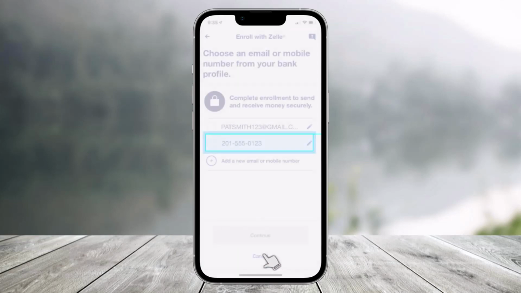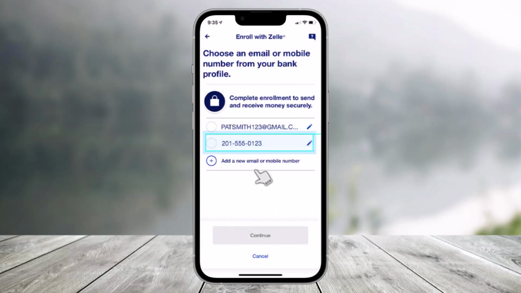So once you click on the Get Started button over here, step 1 is to choose an email or your phone number that's connected to your bank profile. For this example, let's go with the phone number, right? Then once you select your email or phone number, that's absolutely great. Now let's move on to the next step by selecting the continue option over here.